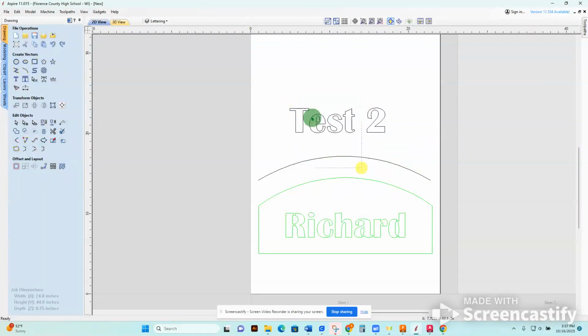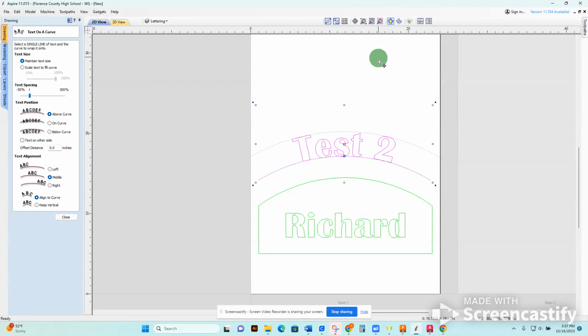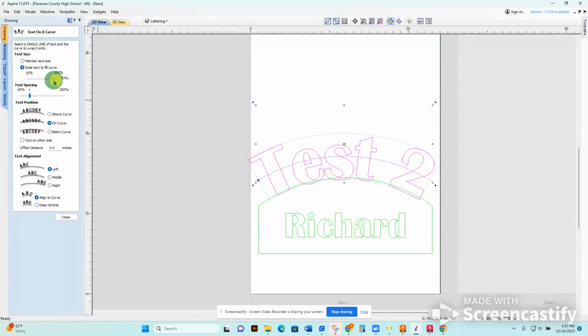I'm going to select them both. And then I'm going to use the text on curve. If I don't have both a vector shape and a text, I can't use this tool correctly. So right now it's saying it's going to go above the curve. So I could move that around depending on whatever I wanted. I could have it justified on one end. If I wanted this to fill the whole space, I would choose scale text to fill curve.